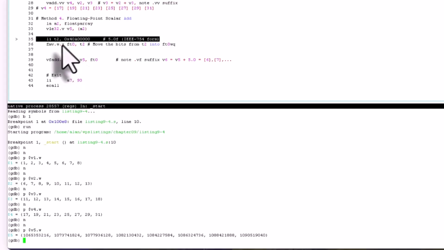What I've done here is I've already encoded this value 400000, and that works out to be the value of 5 in floating point IEEE 754 format. So I've already put that into register T2, and we're going to move that scalar floating point value into the floating point register FT0.